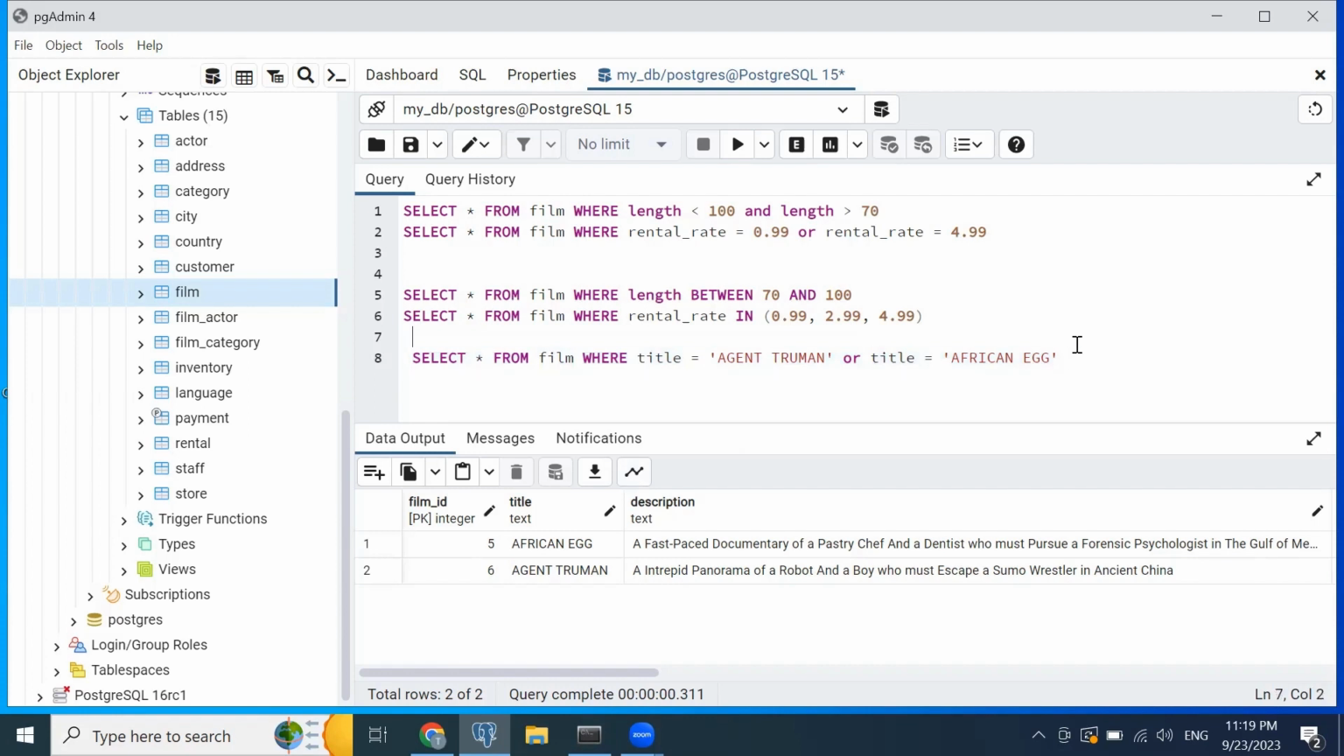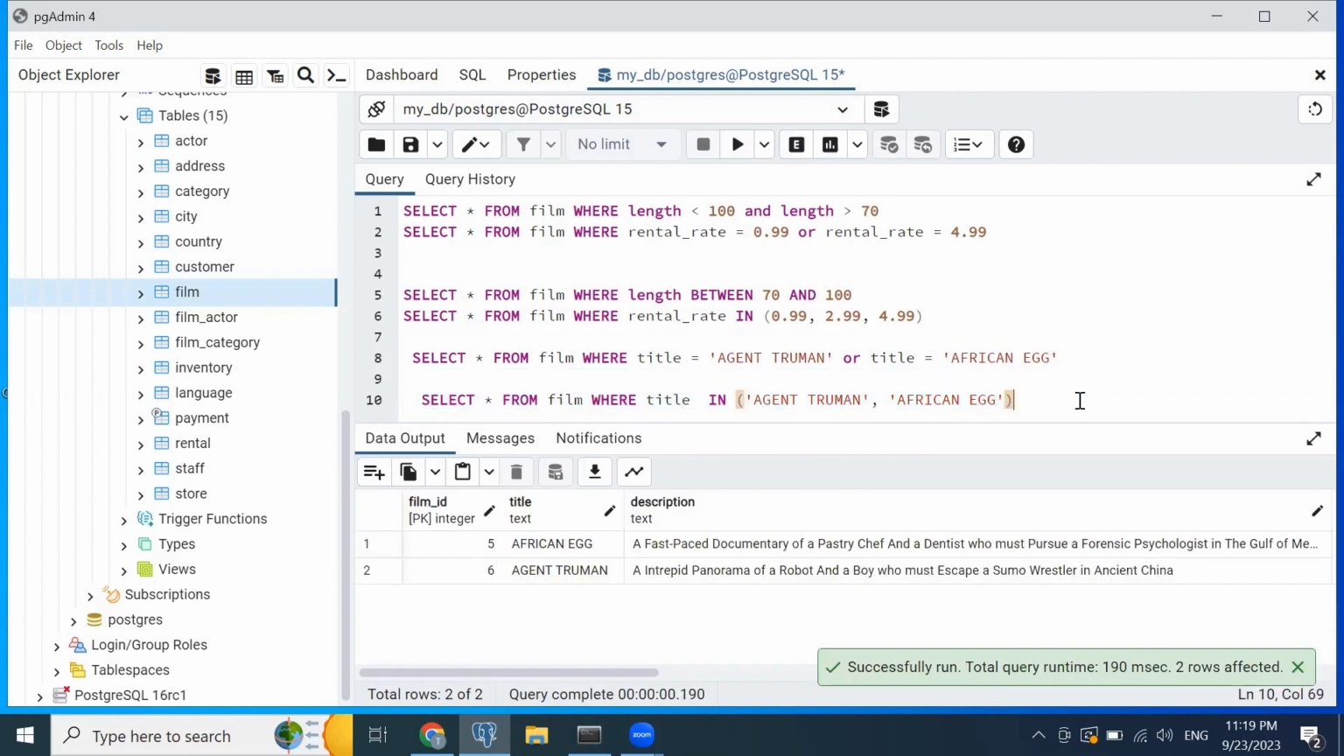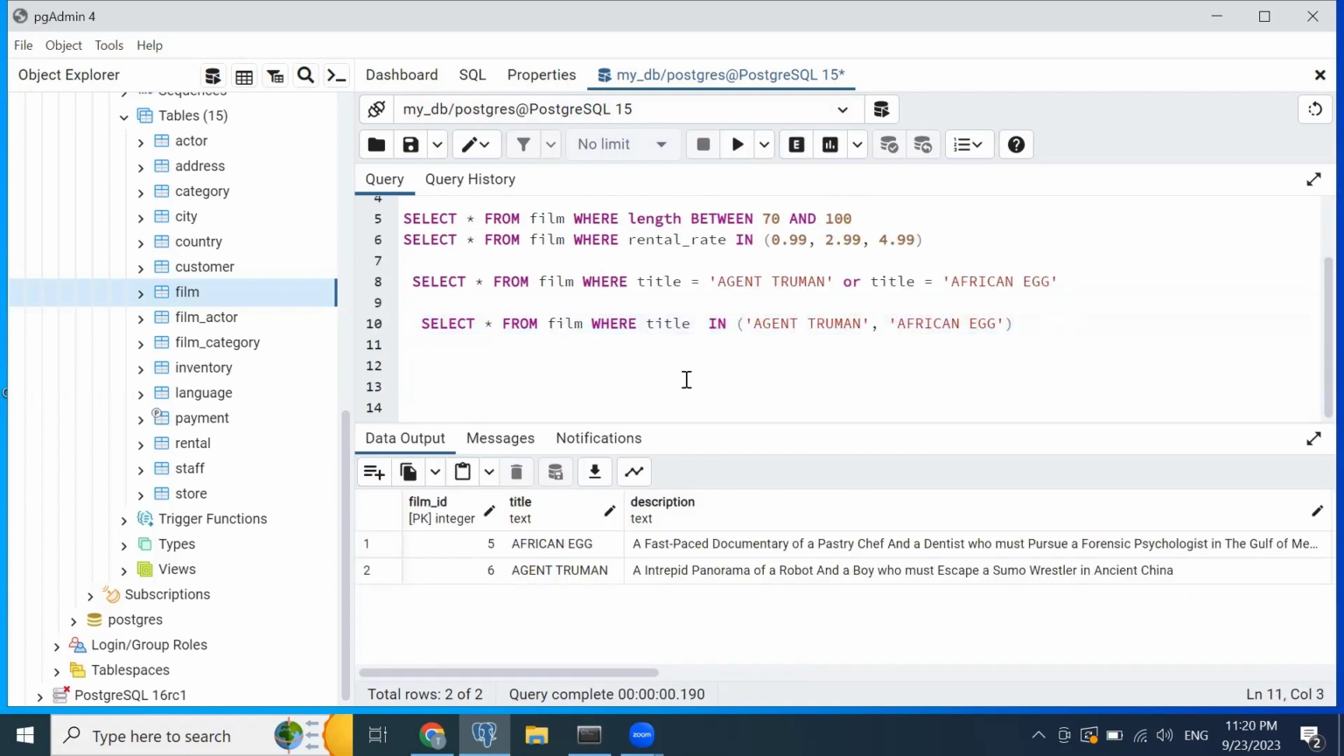But in is also used. It's like, for example, select all from film where title in, and you will type it like that. Inside the brackets and single quotes, you will just need to add your values here, the first one, and the second one, and you will get the same result here. That's why it always looks very easy, and in practice this way is commonly used.